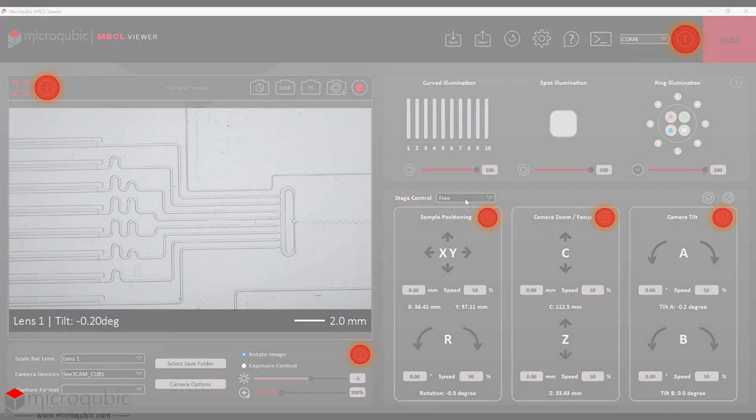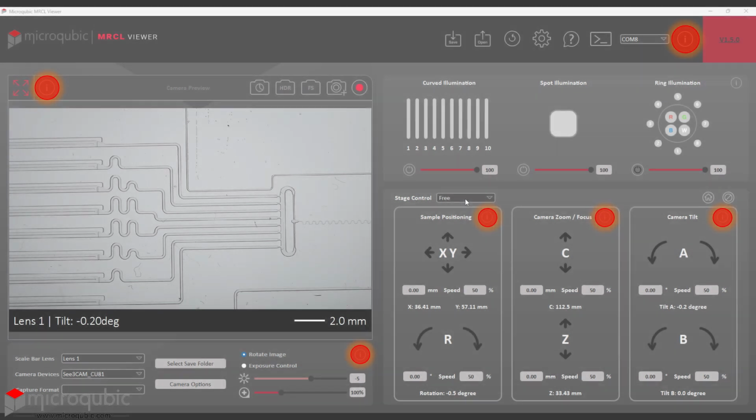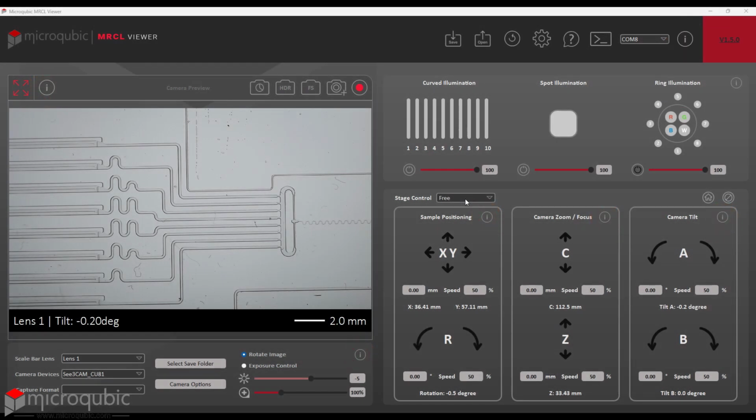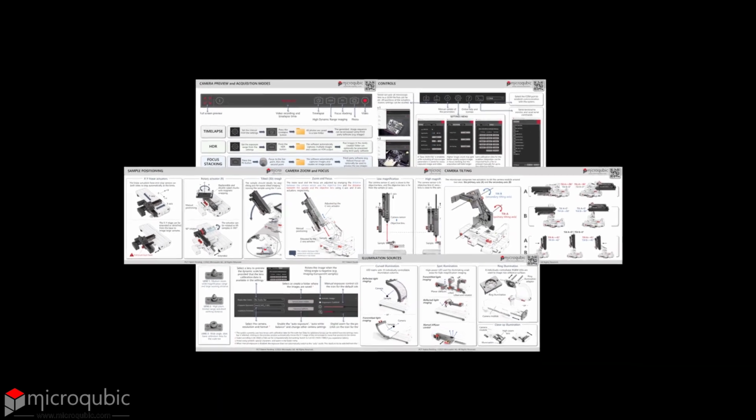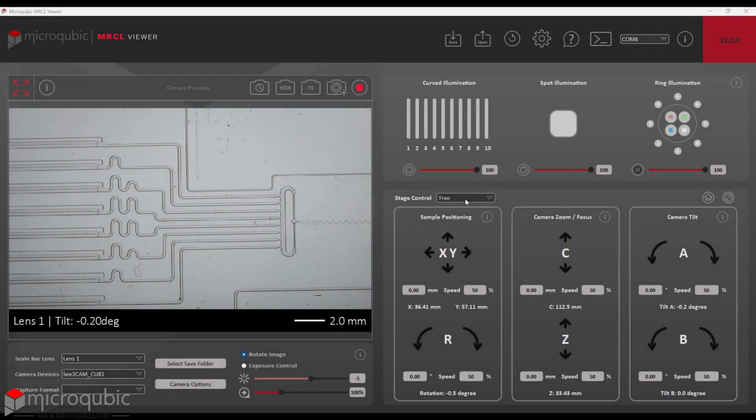Each section has an information button. Clicking these buttons opens the corresponding user guide about that section in full screen. We will now review the details about these sections and different image capturing modes.